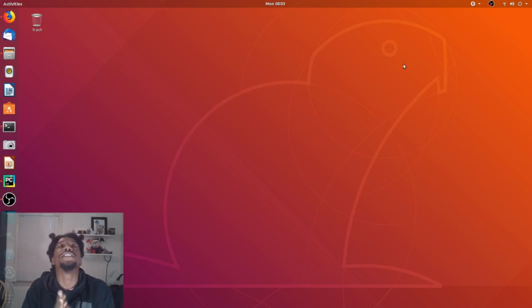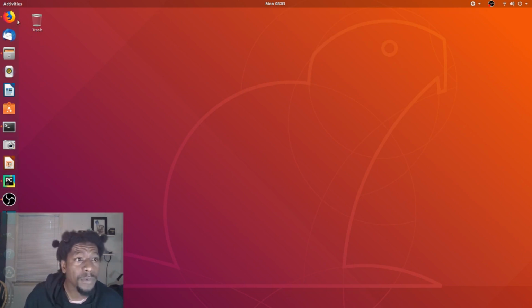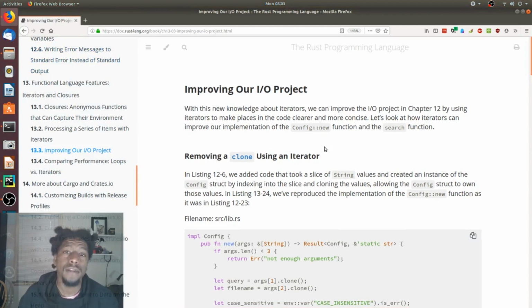Alright, let's do this next section. Chapter 13, section 3, I believe. Let's open that up real quick. Bam. Improving our I/O project. By I/O project, I believe they mean the mini-grep project in Chapter 12. Let's move this over.